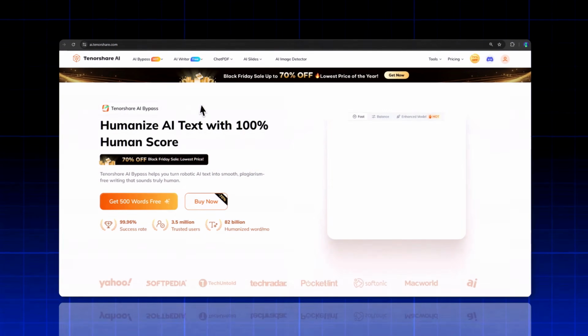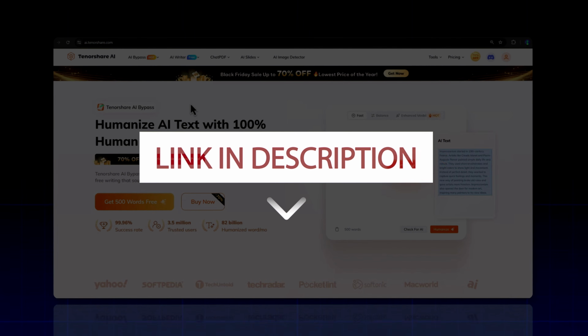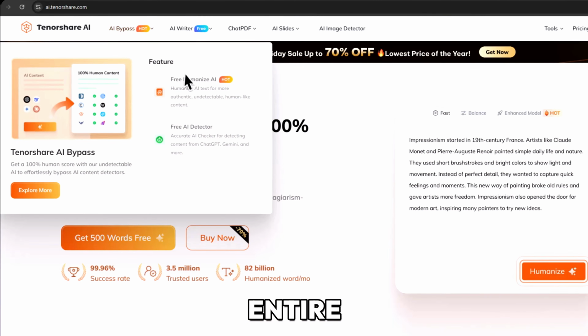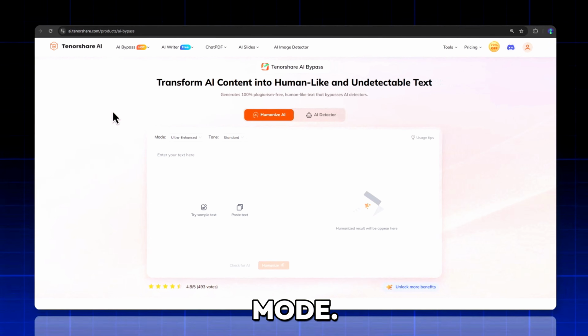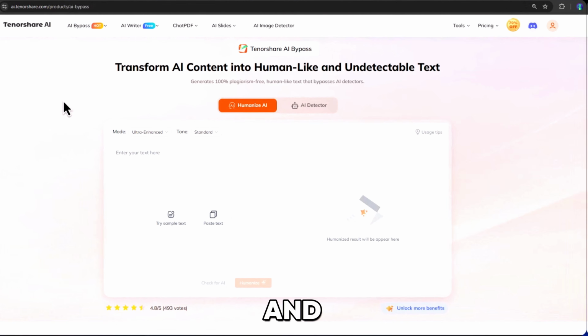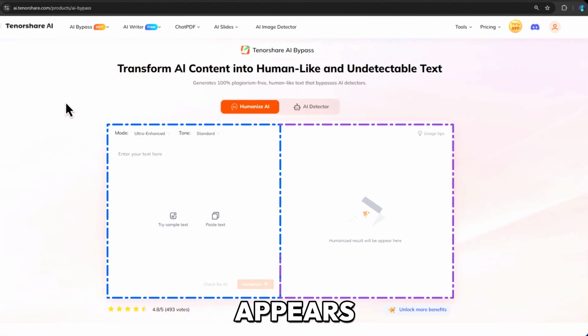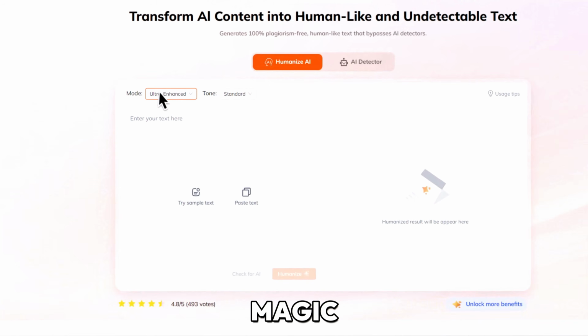Step 3. Tenorshare AI bypass tool. Now let's fix this. Head over to the Tenorshare AI bypass tool using the description link because we're going to humanize this entire paragraph using ultra enhanced mode. This is the Tenorshare AI bypass dashboard. Clean, simple, and powerful. Your original text goes on the left, and the humanized version appears on the right. And this is where the magic happens.